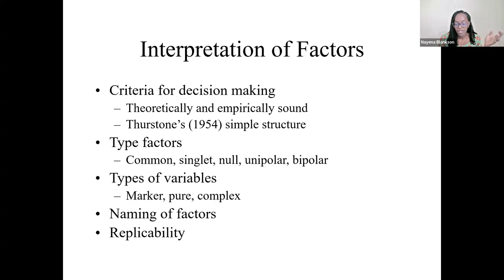And then there are the different types of factors. The common factors are the ones where you have variables loading on the factors. A singlet would be a factor where only one variable loads on the factor. And so the researcher has to think, well, maybe you didn't write enough items to measure that aspect of the construct.